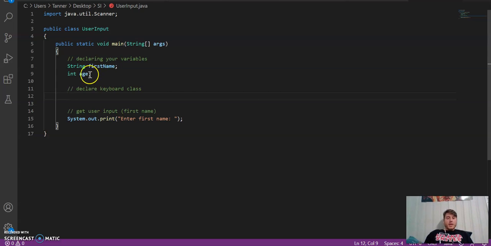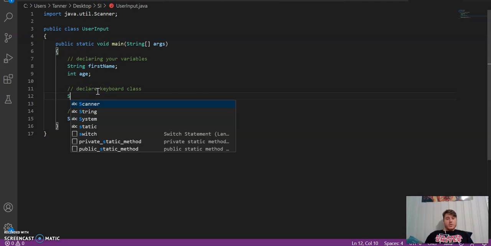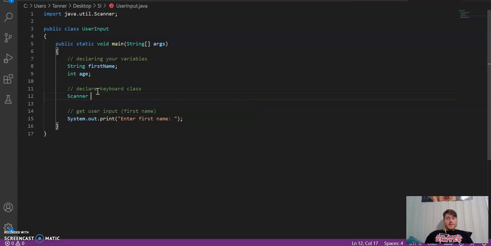To declare it, we're going to do it a lot like these variables. We're going to have String, int. But the keyboard is not a String or an int. It's part of class Scanner. So what we're going to do is type Scanner, like it's the variable type, and then we're going to type in keyboard. It can be anything, like I said with first name, you can name it anything, but I always call it keyboard because it's easy to remember.